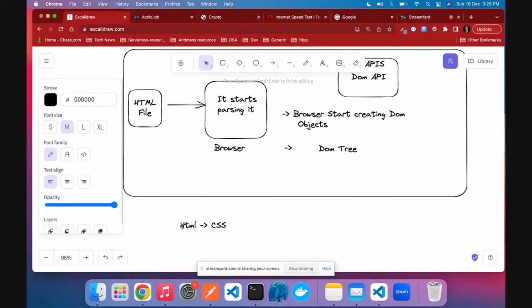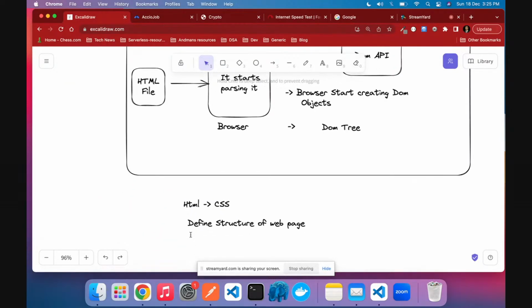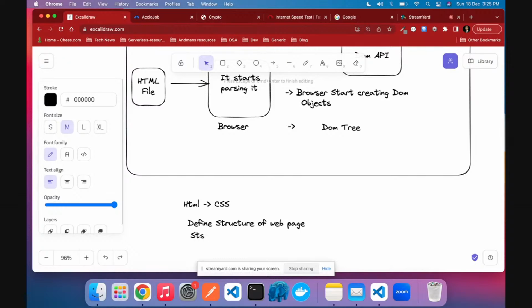The very basic web page that was created was consuming only HTML, right? Using HTML, you can define the structure of a web page. Using CSS, you can style the web page.